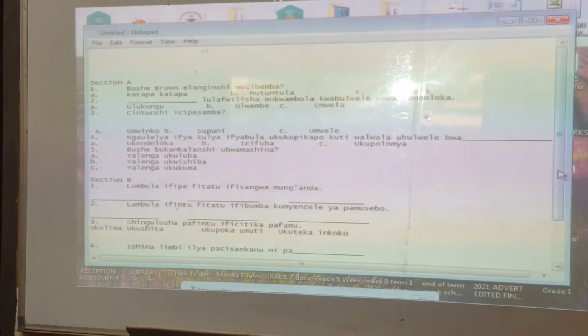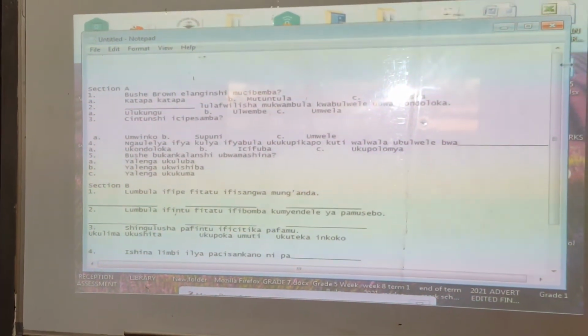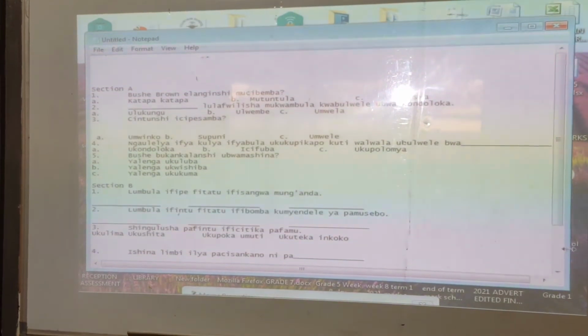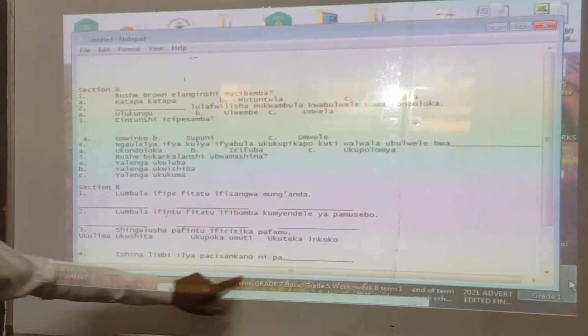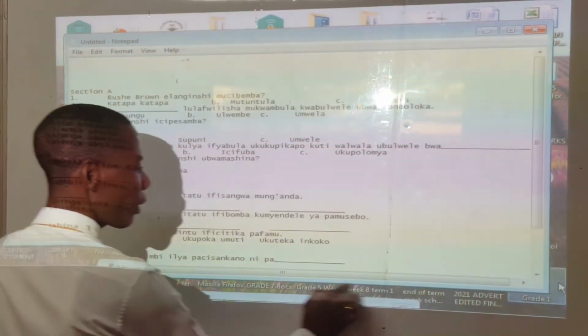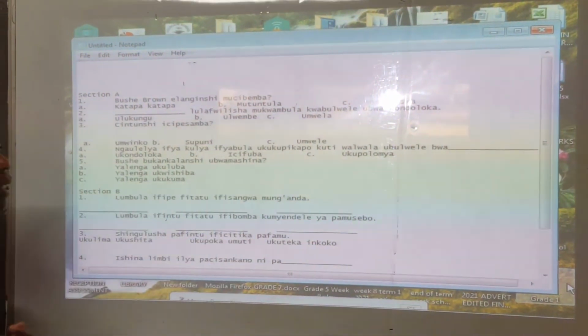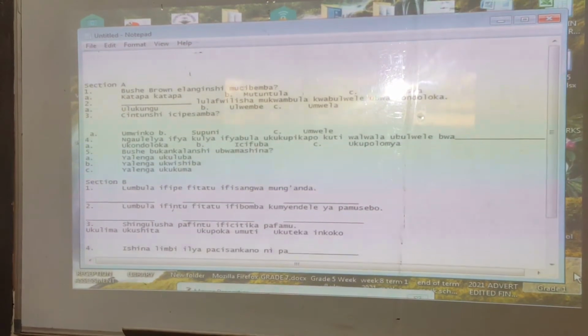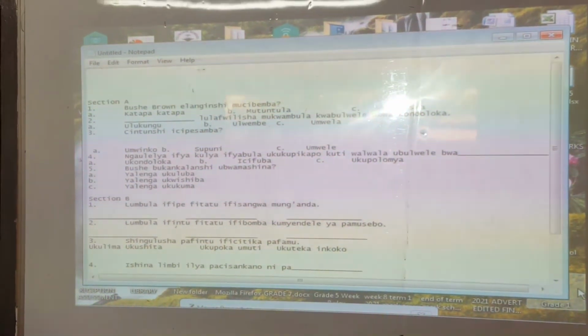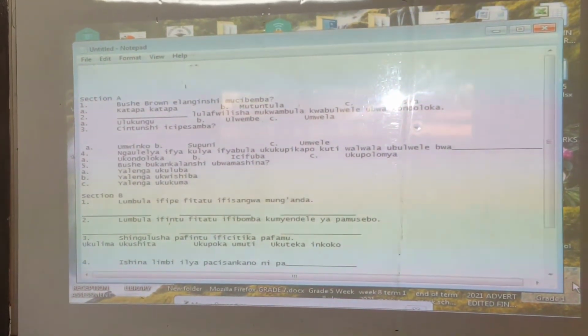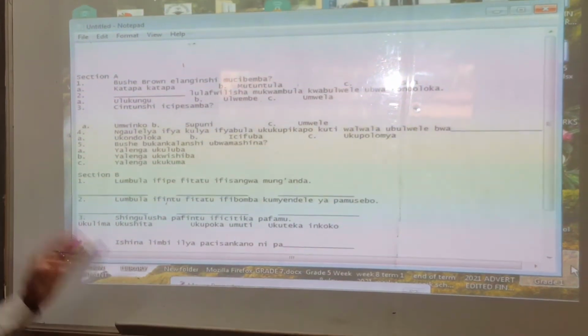Then apart from that, there is this bluish part here. The whole of this is known as the border. So these are the parts of the window that we looked at.